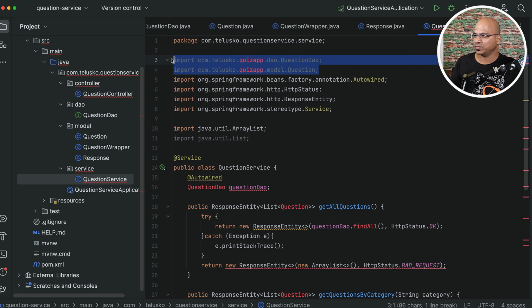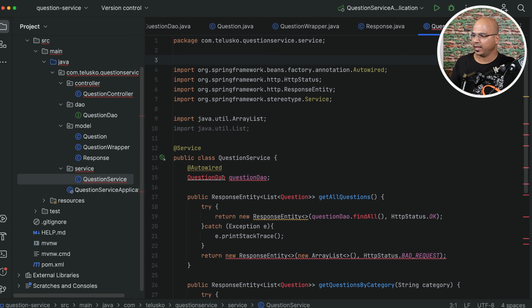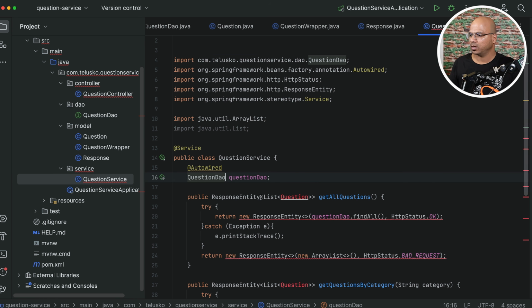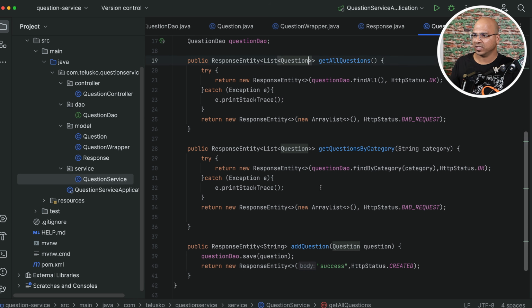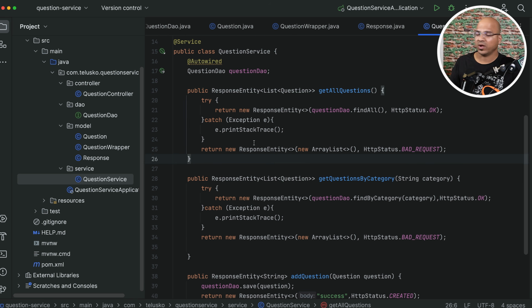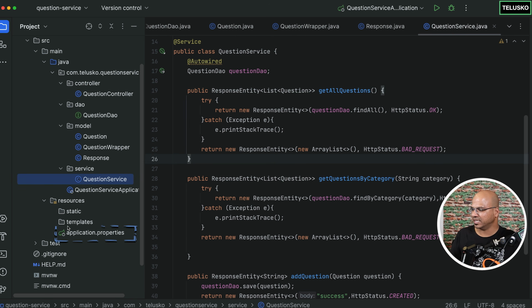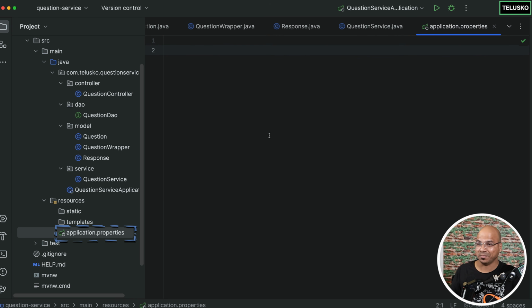Let me remove the imports, which is not making sense. And let's do the import here. Question DAO, question. And then if you go down, things are looking good here. Okay, one more file which we forgot to import is the application.properties, which is empty at this point.